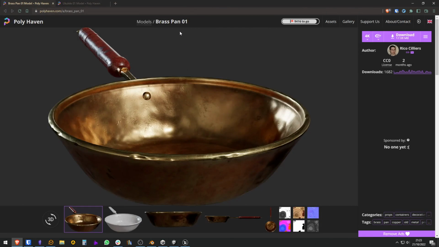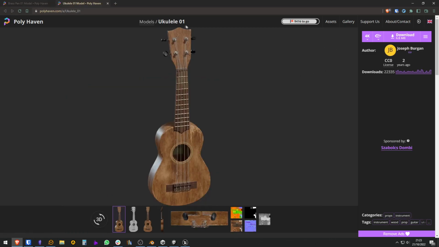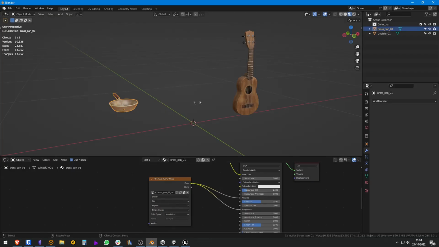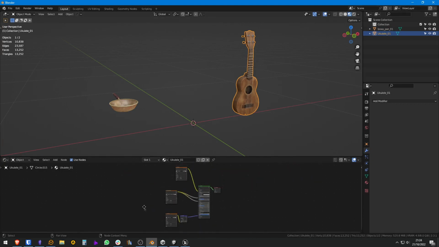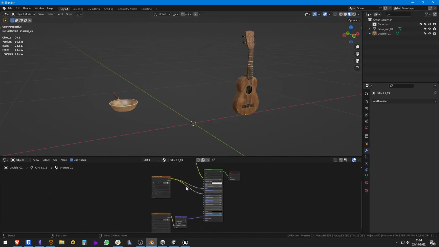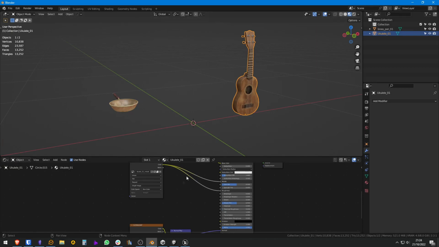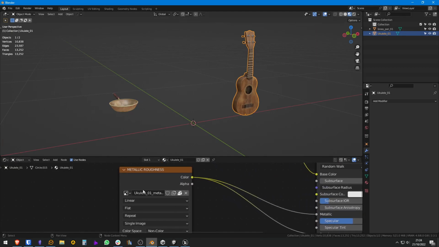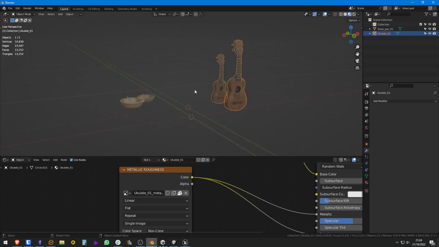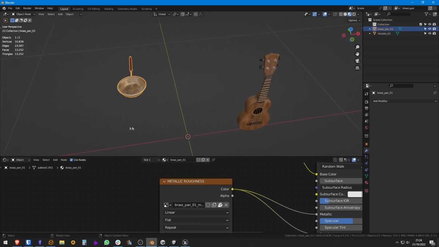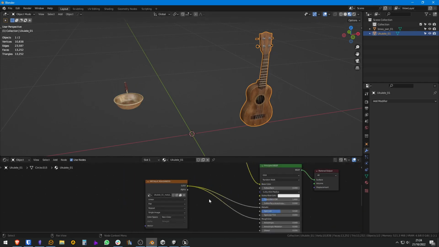For this demo, I'm going to use the brass band model by Rico Cilliers and the ukulele model by Joseph Bergen. Okay, so I have them imported into Blender, and they have a pretty standard PBR setup, other than the metallic and roughness are in the same map. But other than that, pretty standard PBR.